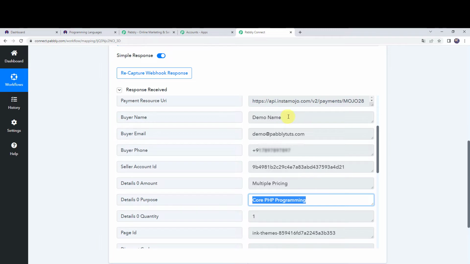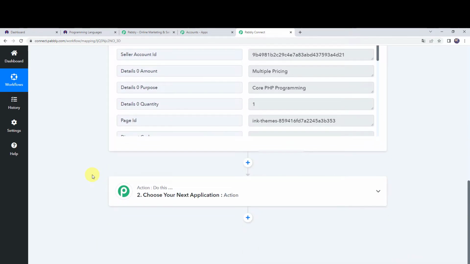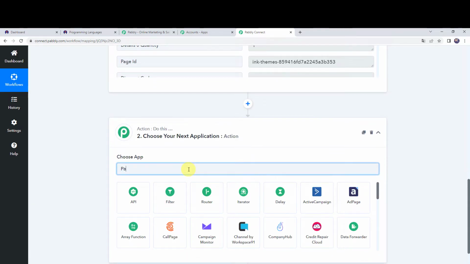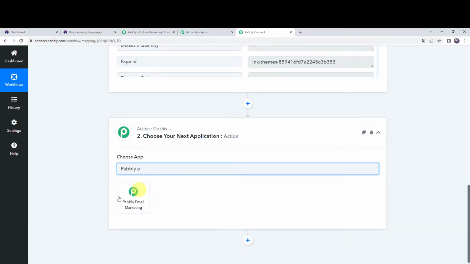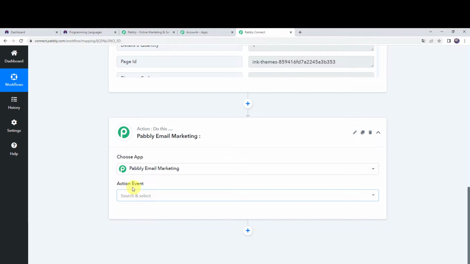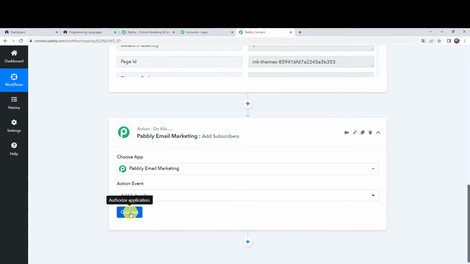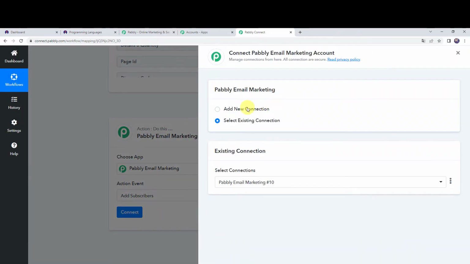Now we want this particular customer to be added to our Pabbly email marketing account. For that, scroll down, come to this action step, and here we are going to choose the application name as Pabbly Email Marketing. Let us select the action event as Add Subscribers. Click on Connect. Click on Add New Connection.